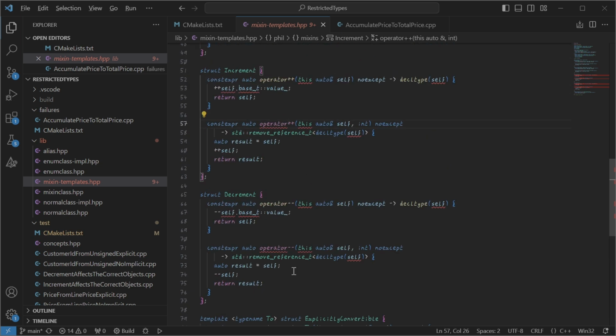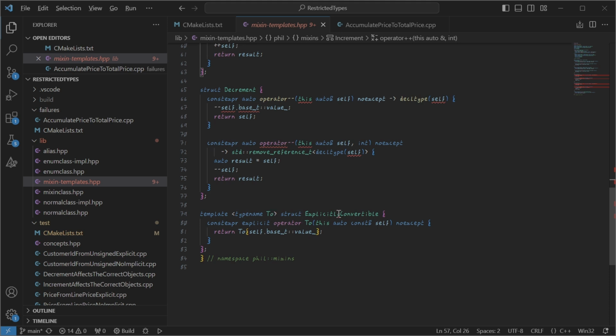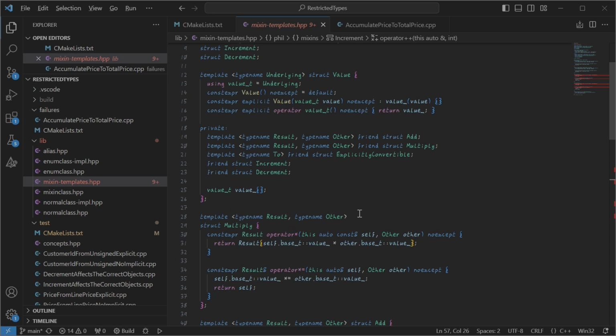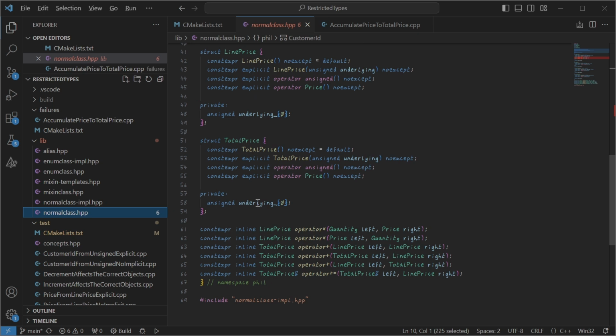Decrement is exactly the same as increment, but it's done using minuses instead of pluses. And then finally, the explicitly convertible, which creates an explicit conversion operator as it's asked for. So all of that's nice and fancy C++ code, but let us honestly evaluate it against the reasonable alternative, which is to just write normal classes.